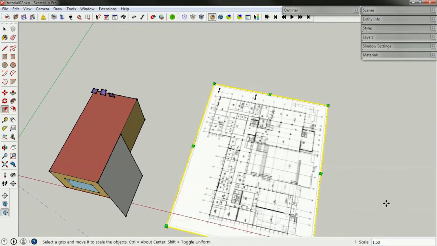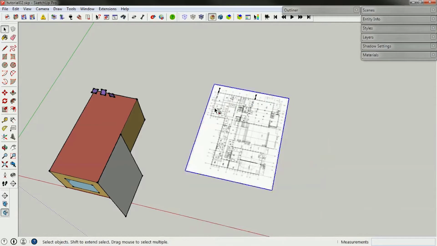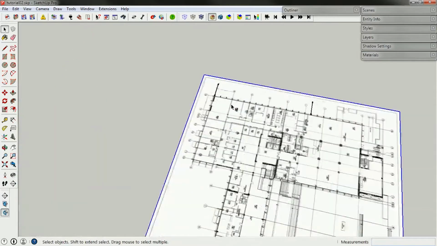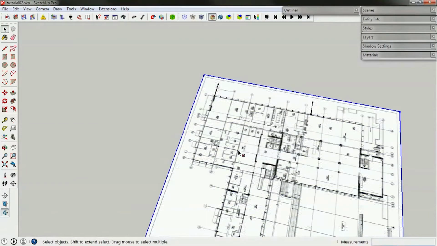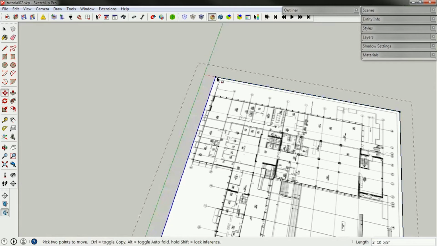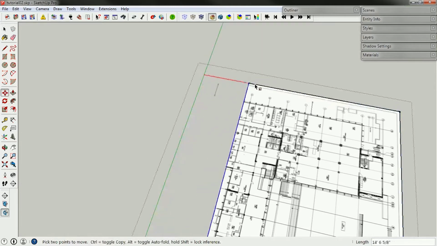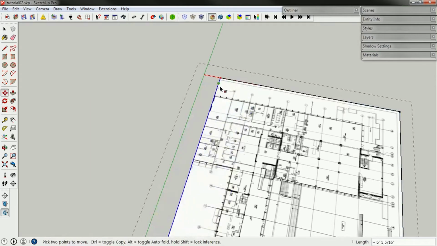Actually, there's a better way of doing this. I'm going to go back and show you the better way, which is to explode this object. I can explode it by right-clicking on it and choosing explode. And then right-click and say Make Group. With that, now I can double-click and click on an edge and then move that edge to align. I can align, by the way, by pressing Shift, and that constrains it to this red axis. So I'm going to constrain it there.